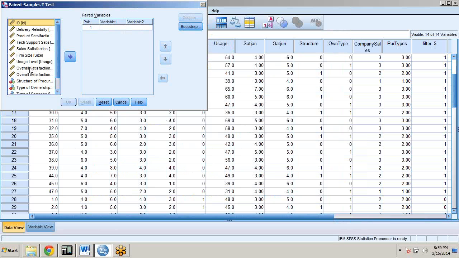Okay, satisfaction in January is the first variable. Satisfaction in June... okay, I made a mistake here, so I'm going to take this out and put overall satisfaction in January as the variable. Okay, I made too many mistakes, so I'll clean it up and start all over again. Overall satisfaction in January is the first variable, and overall satisfaction in June is the second variable.